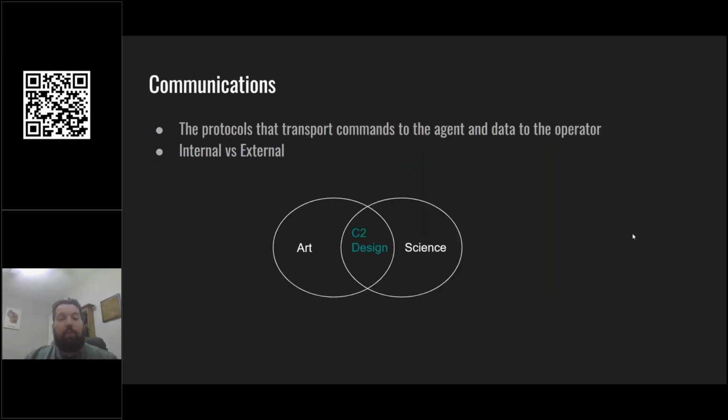Next, we're going to talk about communication, so the way that the agent and the operator interact with each other. The ways you can implement C2 are infinite. You're really limited only by your creativity. That's why I have that little diagram there, how C2 design occupies the space between art and science. As long as it's a valid way for two machines to talk to each other, you can use it.